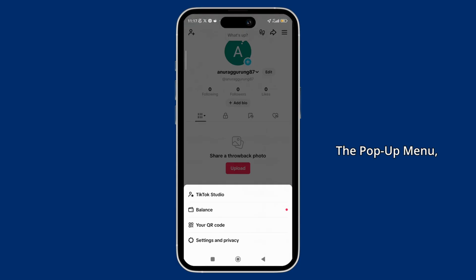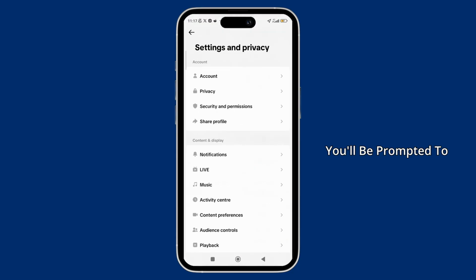And now from the pop-up menu, simply tap on settings and privacy. And once you tap on it, you'll be prompted to the settings section. Now from here, you simply have to tap on the option labeled privacy under account.